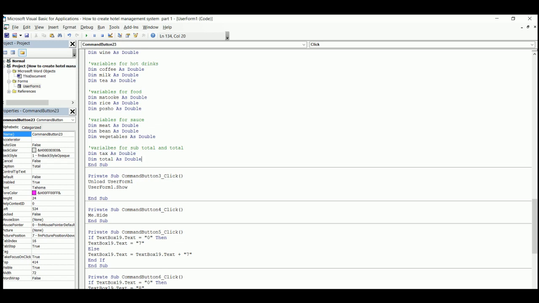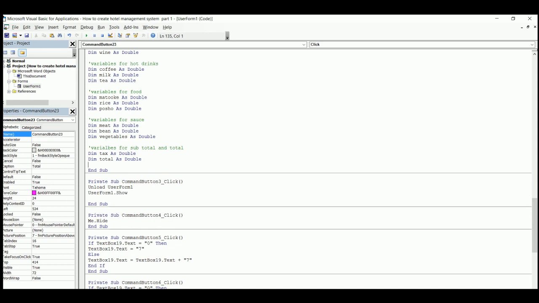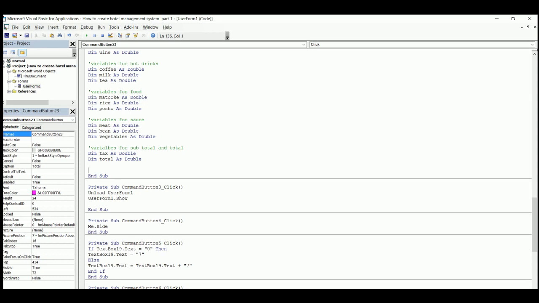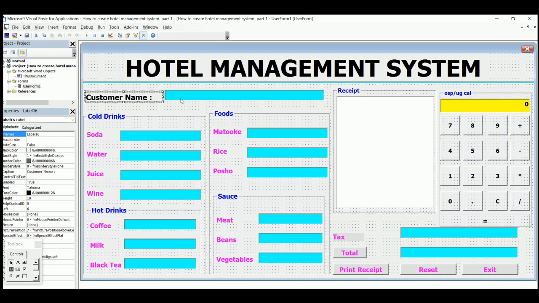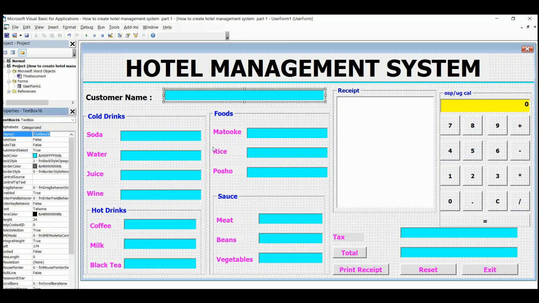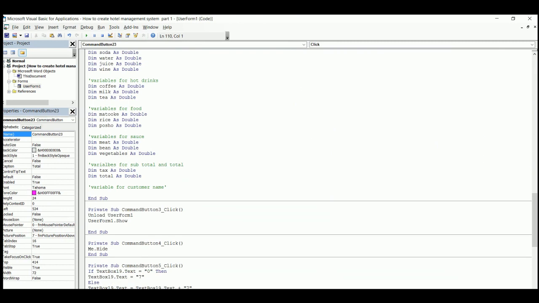So what I'm going to do at the moment, we already have that. That's what I have done so far. I expect you guys to go and cross check. You should also define a variable that can hold the customer's name. I need to declare a variable for the customer's name. Remember the customer's name is textbox 16, so to handle that, we also have to add it just inside here.